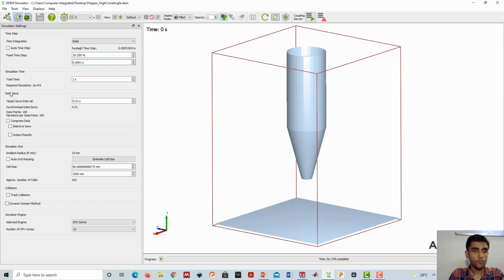The next thing that I'm going to do is, this is asking me to set the simulation time. Currently it is set to 1 second. I want the simulation to run for 60 seconds, so 1 complete minute. So I'll set it as 60 seconds. Next, it is asking at what interval I want to save the data. If the data is saved more frequently, then I'll have a bigger file size. If it is less frequent, then I'll have a smaller file size. By default it is set to 0.01 seconds. I'll change this to 0.05 seconds.